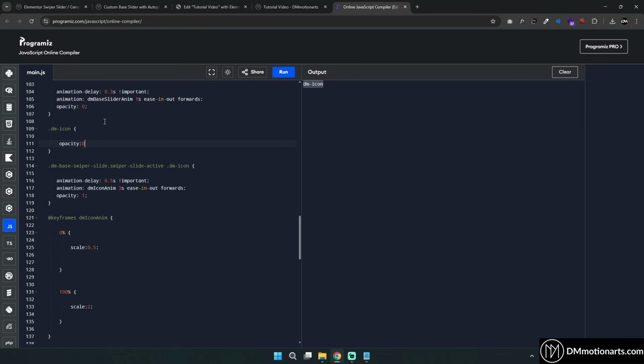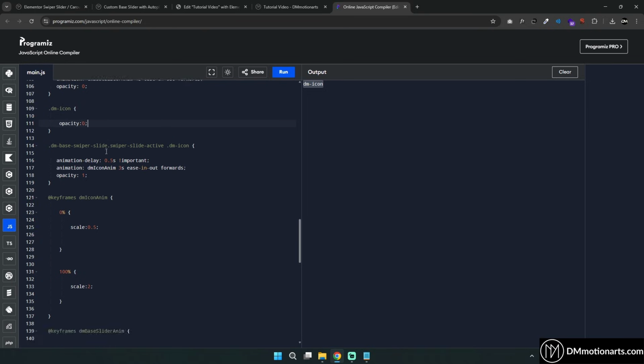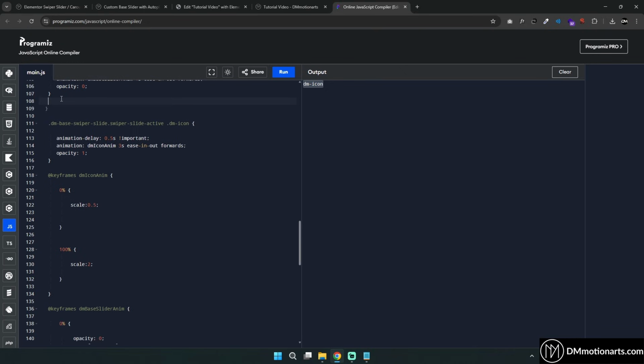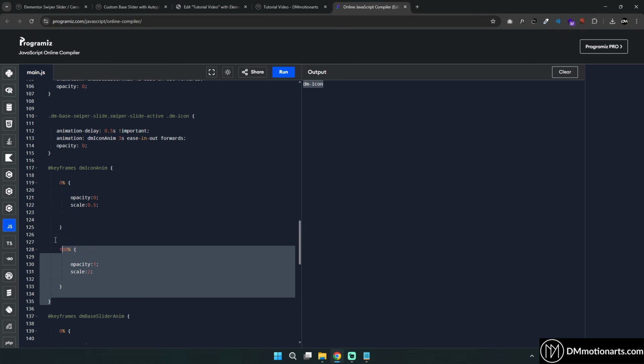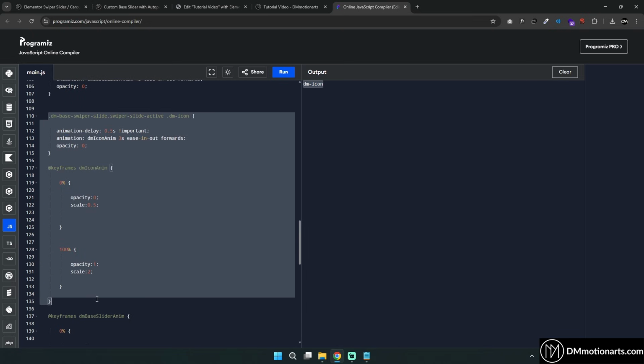So by default we can make it hidden like this, so that as soon as the swiper active is added, it will turn to 1. Or you could turn this to 0 and then add it in here like opacity 0. But then this would have one issue, that is it will take 3 seconds to go from 0 to 1. So I'll show this one and the previous one too.